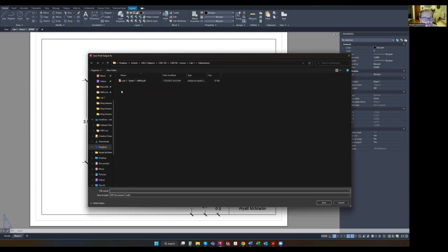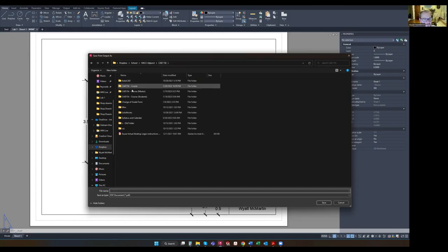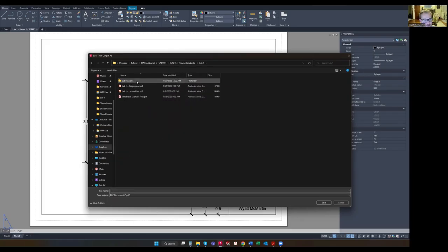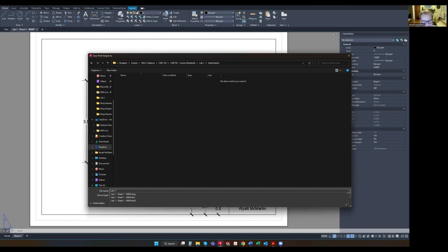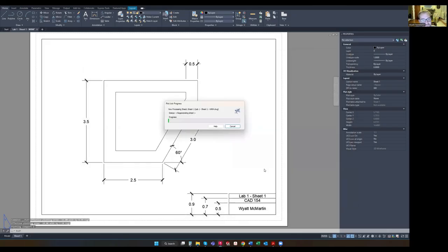You already have your DWG saved. Actually, here, let's go like this. I'm in the wrong folder. I'm going to go into CAD 154 course, my student folder, go into lab 1, submissions, and I see I don't have a PDF in here. So you're going to name this the exact same thing as your DWG, which, if you look in the top left, your little tab here in AutoCAD shows you the DWG name if you forgot it. So it's going to be lab 1 dash sheet 1 dash your initials. Go ahead and click save.